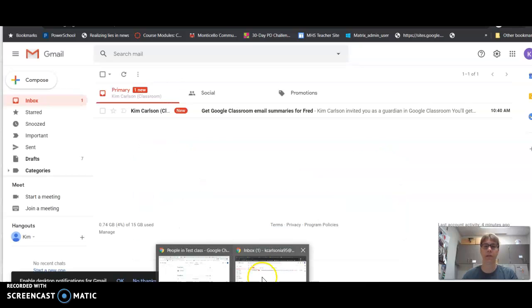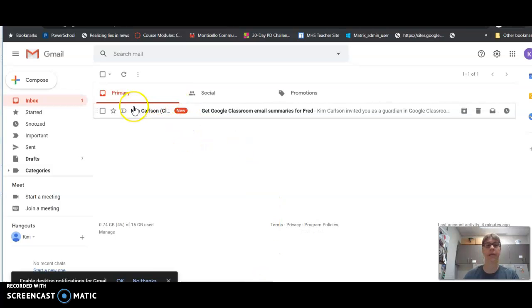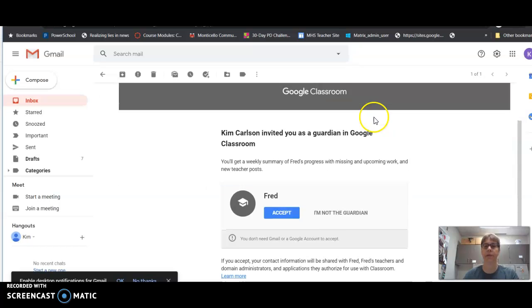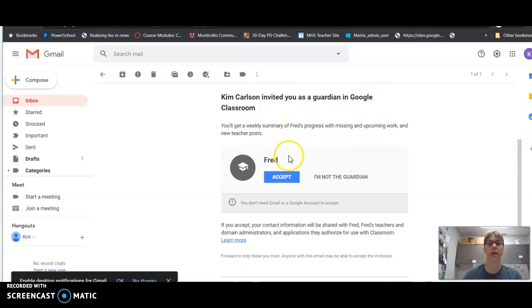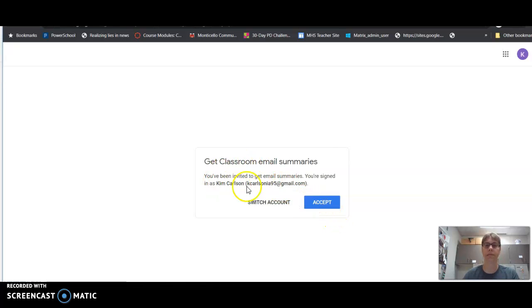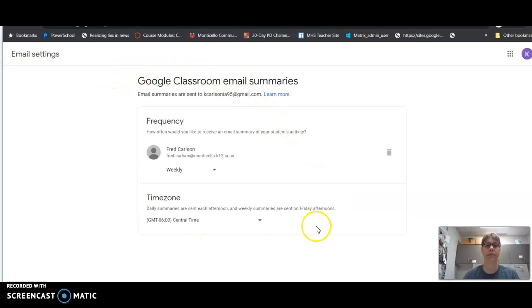So then on the parent side, this is what it looks like. They will get a message that says, Get Google Classroom email summaries for your student. They just need to click on this, and if they go down, it says you've been invited to be a guardian in Google Classroom, and you either accept or say no, I'm not the guardian. If they choose I'm not the guardian, you will have to go back in and type another email address. But if you hit accept, it says, are you sure this is the right account? You just hit accept again, and they will be brought to this classroom.